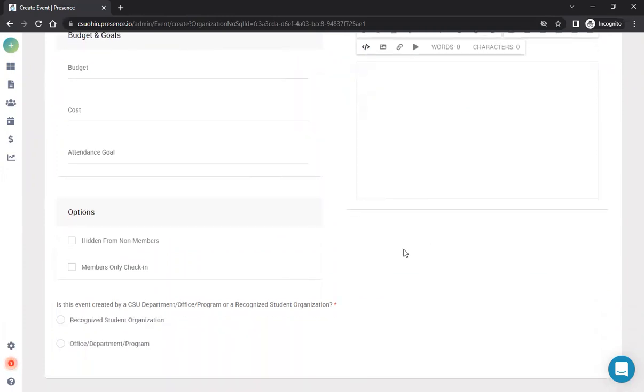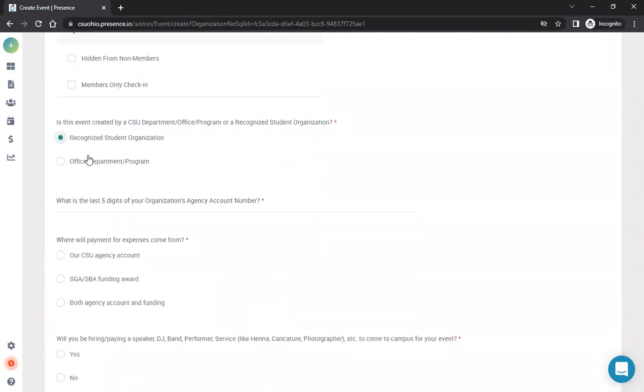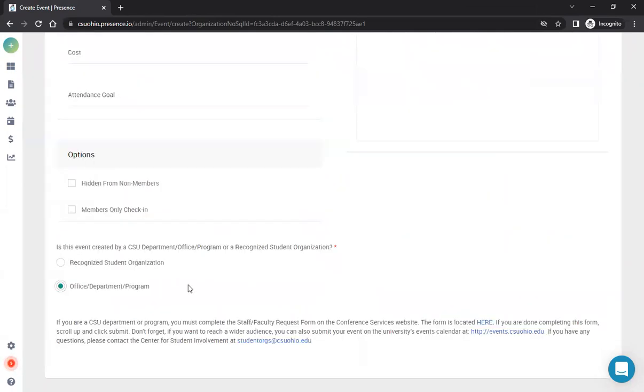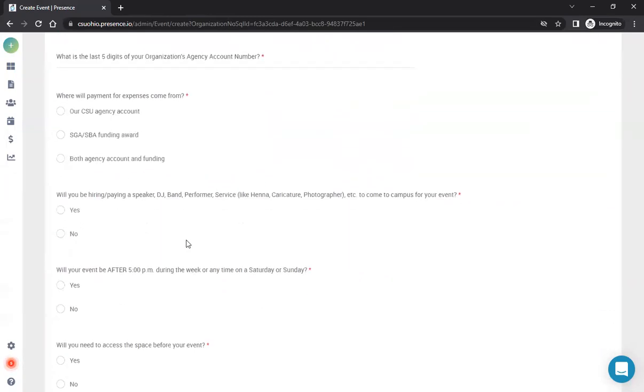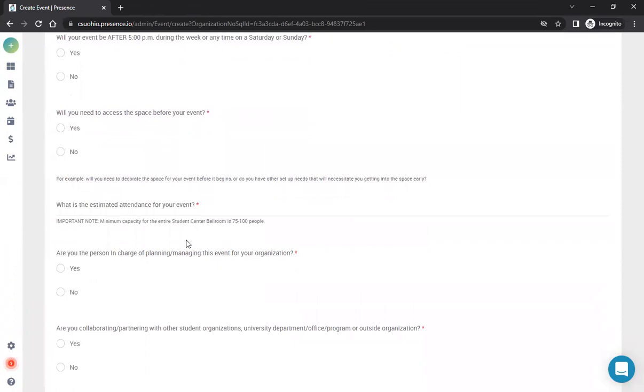Not required. Maybe it's only for check-in for members only, or you don't want anybody else to see it except for members. And then down here, if you're a student organization, you say yes. If you were a department, you would say no, you wouldn't answer those questions. So, as a student organization, you're now going to answer all of these questions.